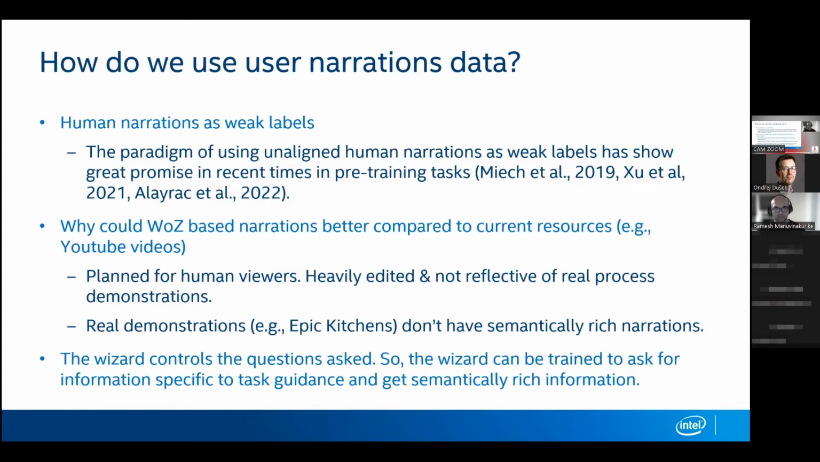Now, how do we use these user narrations? These narrations from humans serve as a very nice weak label. It's unaligned, so there will be some non-alignment between the video demonstrations and the narrations. But if I can use this unaligned data and get a really good representation, we can use this representation for fine-tuning for other downstream tasks. And this kind of approach has shown promise in recent work that has been happening on the vision side.